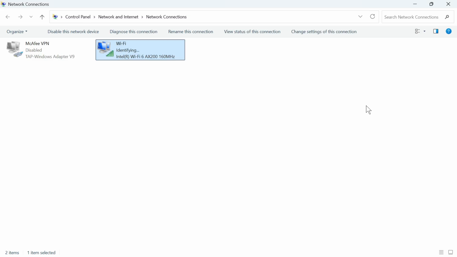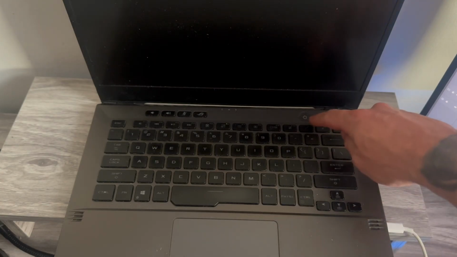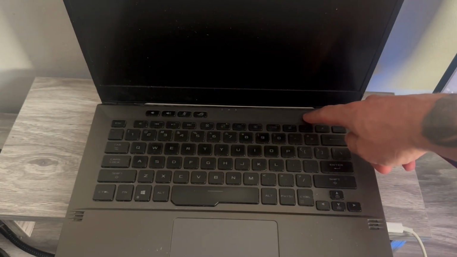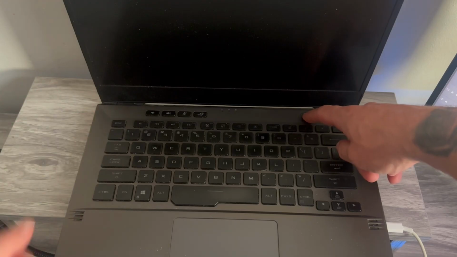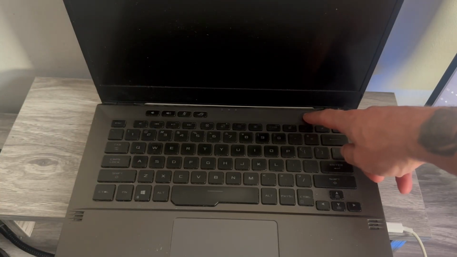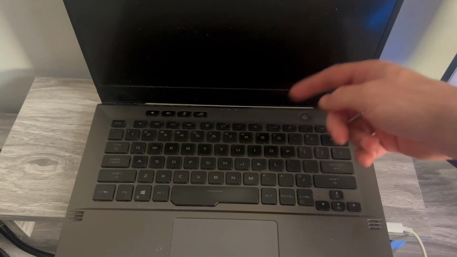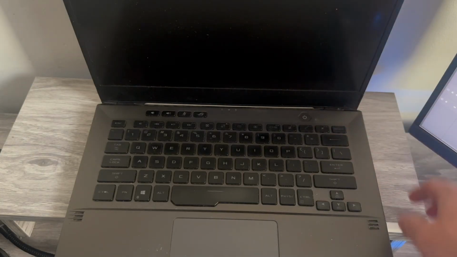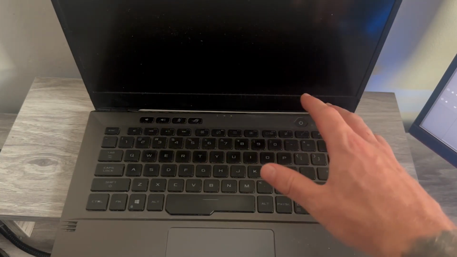Now, if you have tried everything so far and the Wi-Fi is still missing, the last and final thing you can do is just hold down the power button on your computer for around 30 seconds. So even when the screen goes black on your laptop, you just need to continue to hold that power button down. Make sure to wait the full 30 seconds, and once 30 seconds have passed, you can then try turning back on your computer, and that should have now solved that issue.